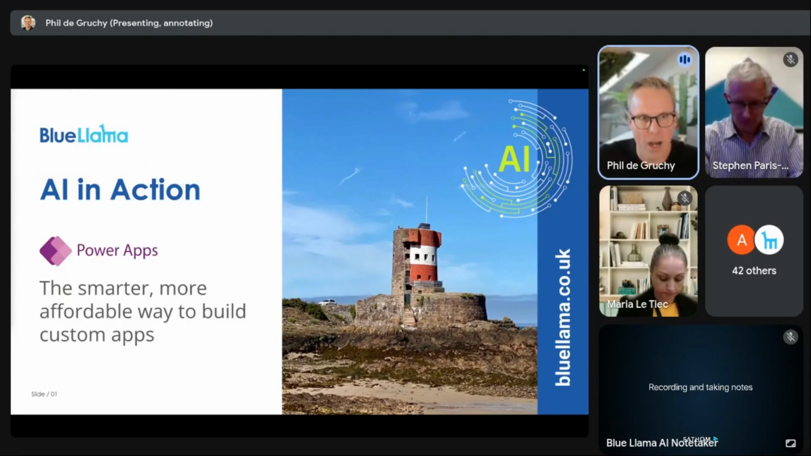None of this high level, like "AI is coming." It's just about making nice steps towards integrating AI and automation into your business. Today we are talking more about Microsoft Power Apps.